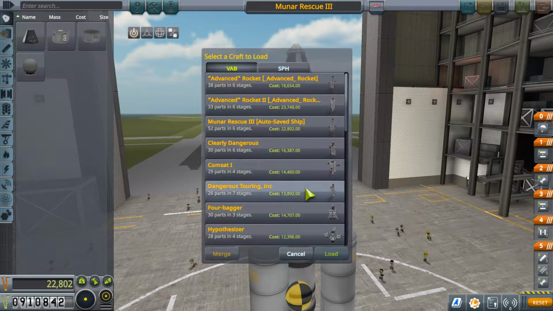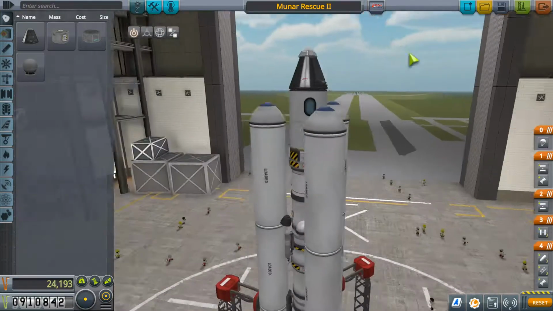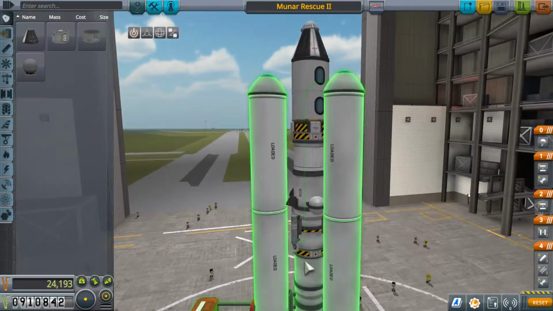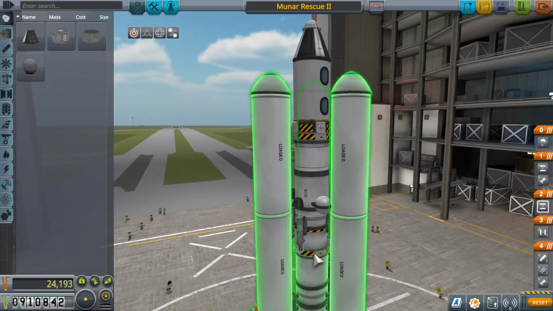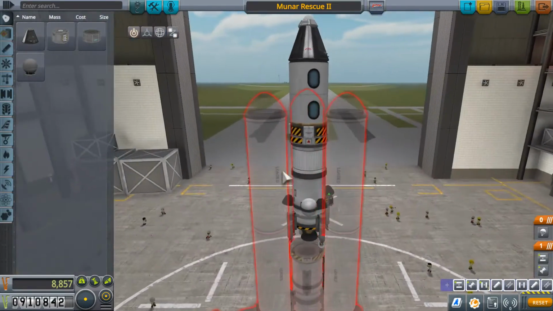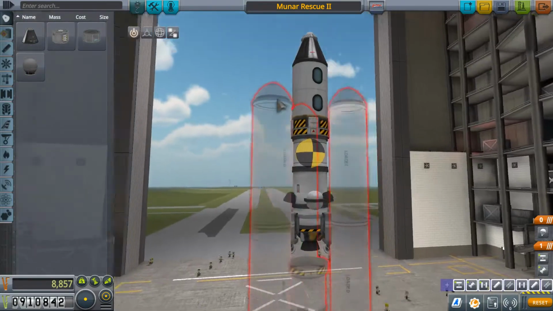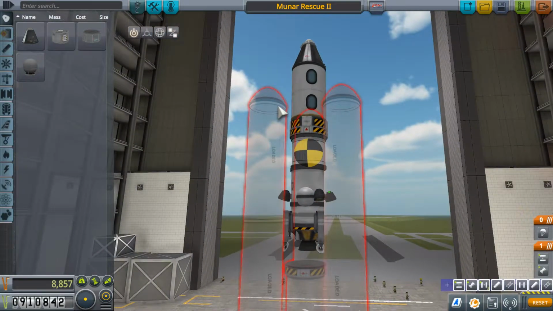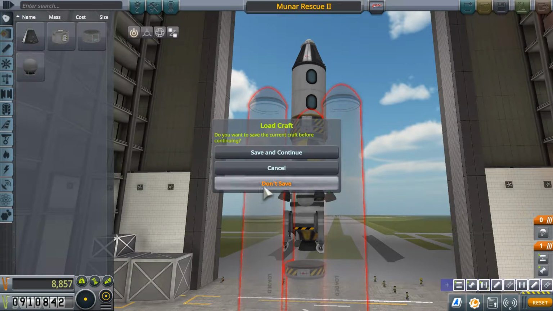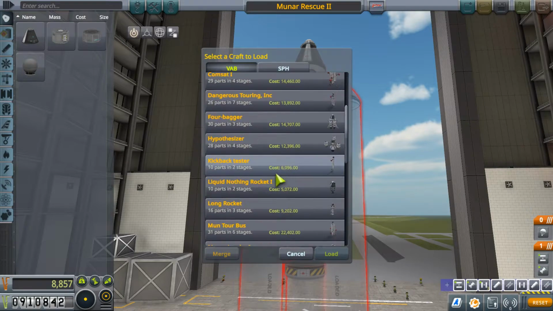Don't save. Let's go look at the Lunar Rescue 2. And what was its center of mass in the landing stage? How high was it? This was the landing stage here, right? Basically just straight up. And the center of mass is in the middle, so it's going to be much, much harder to keep steady. Okay, so that's a big part of the improvement. Don't save this. Go back to Lunar Rescue 3.